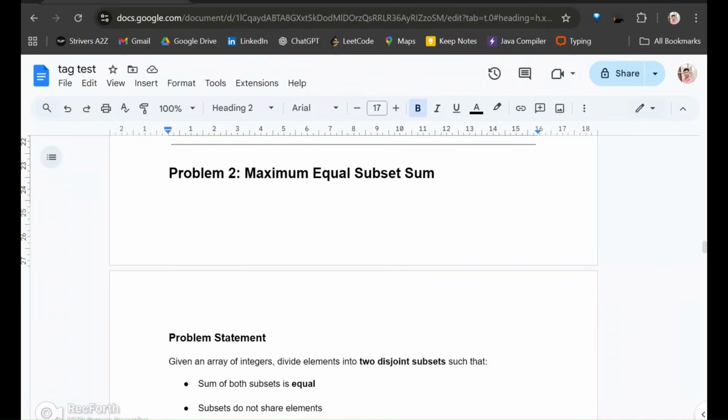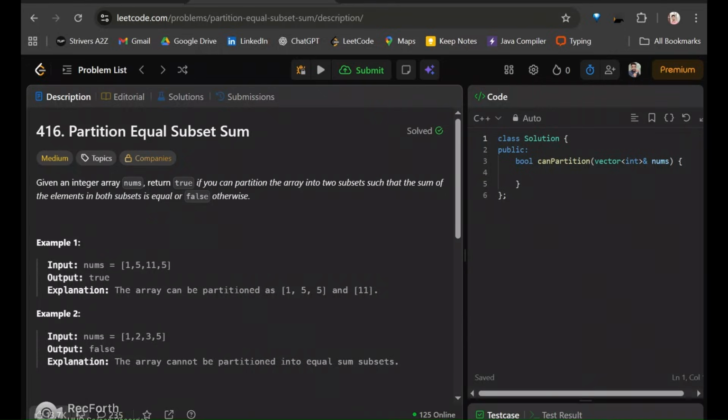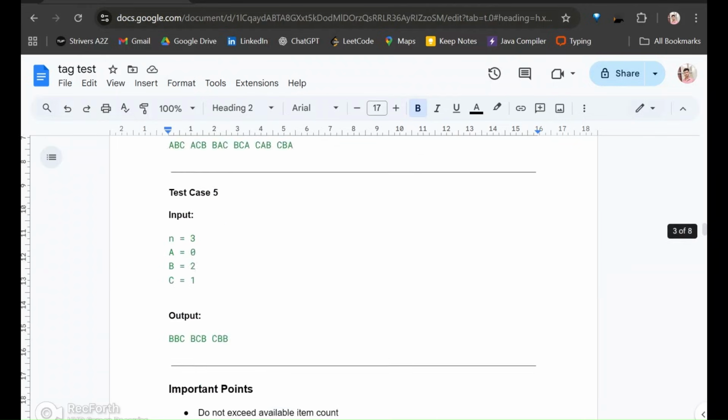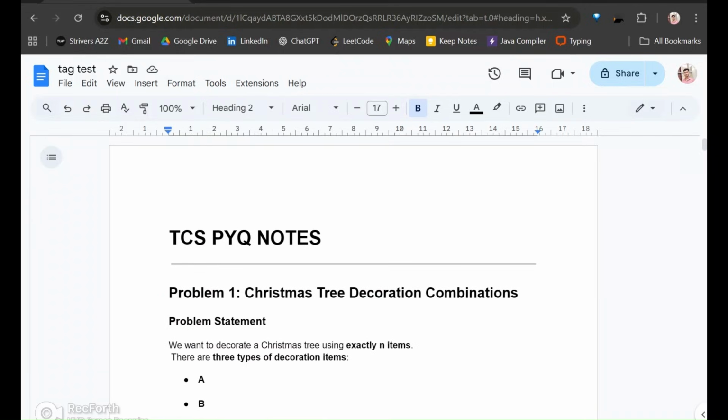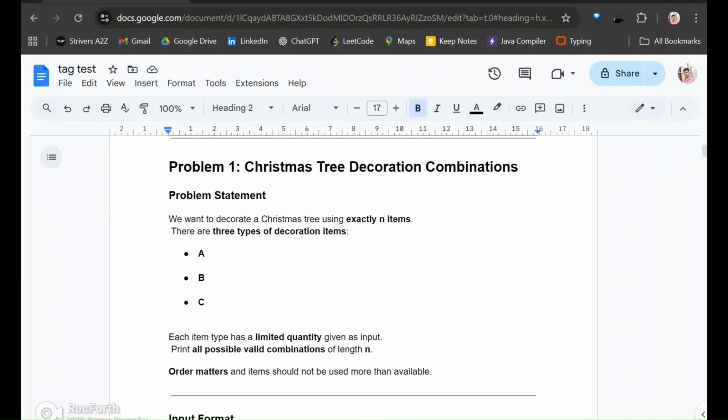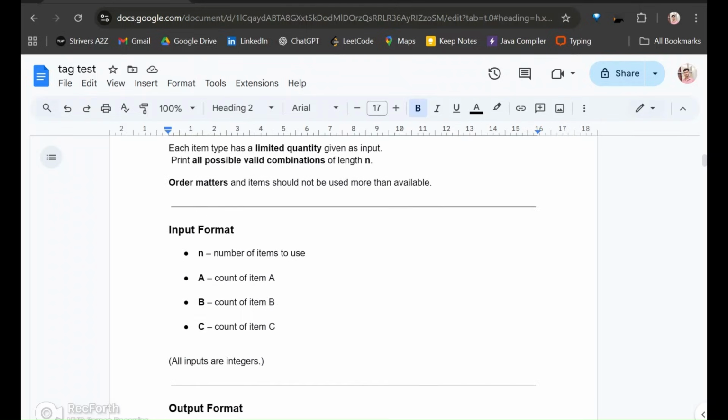Let me show you what the problem is on LeetCode. So if you come to LeetCode, you can find this question over here. It is kind of the same question which was asked in TCS, but they have put an extra twist and different conditions in that. And the last question, the Christmas tree decoration combination, was also of recursion and backtracking. These kinds of questions are also available on LeetCode, but it is not the same question which was asked. They have put a few conditions over here.